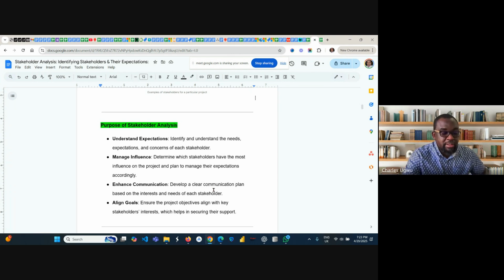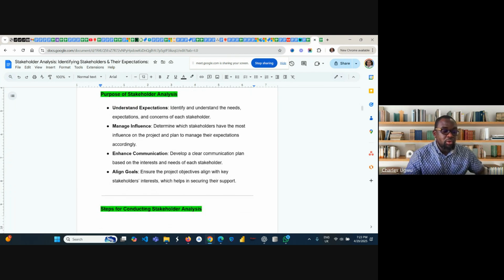Another important purpose is aligning with goals. It helps us ensure that the project objectives align with the interests of these key stakeholders. So what is the objective? Is everybody in sync with this objective? What is their interest? Is their interest in sync with these objectives?